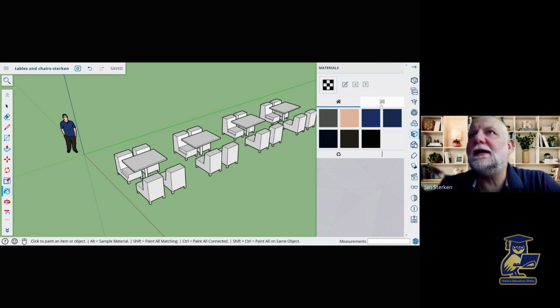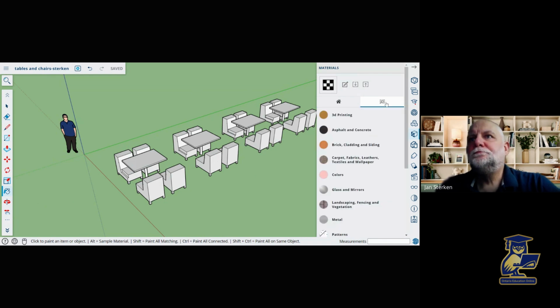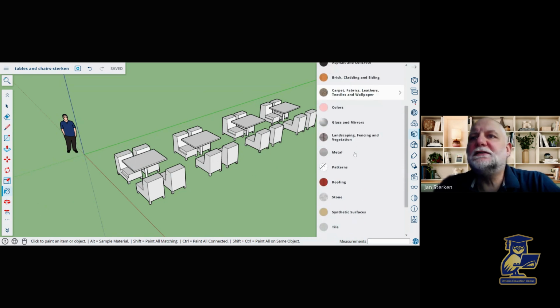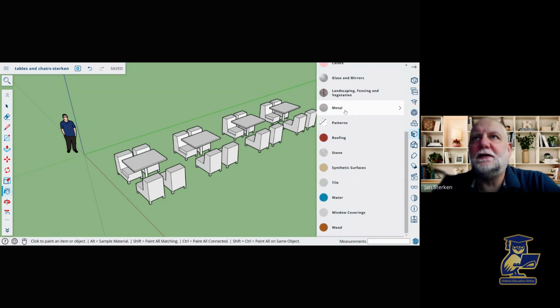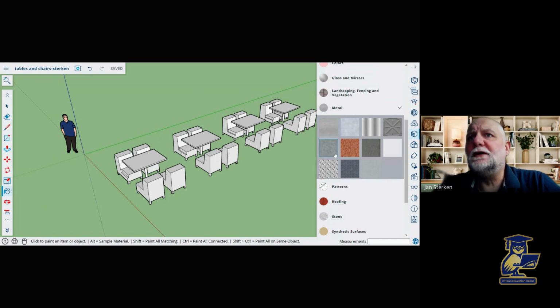So if we're going to look at different types of textures, like for example, I might want wooden legs, a wooden tabletop, maybe a metal post, fabric for the chairs, I would have to find them. So that's what the search tool does. So if I click on that, you can see we have various different categories. So for example, if I click on metal, there are different kinds of metals.